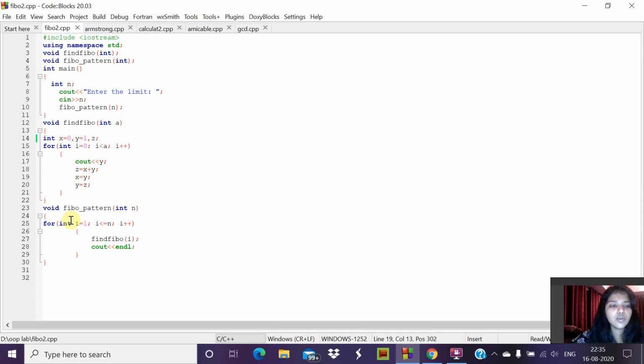Then coming out of the for loop and after that function, this is the function definition for Fibo_pattern, and this is the parameter passed, int n. This is for printing the pattern, and this is a for loop for it. Initializing i equal to 1, i less than or equal to n, i plus plus. Inside this, we'll be calling findFibo, printing i, and a new line will be printed with endl.